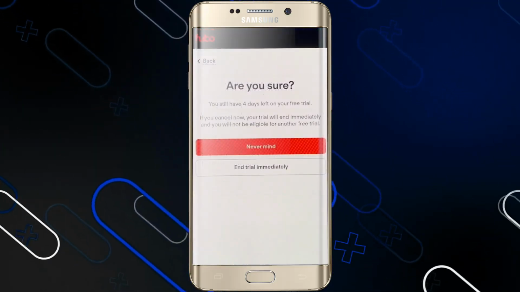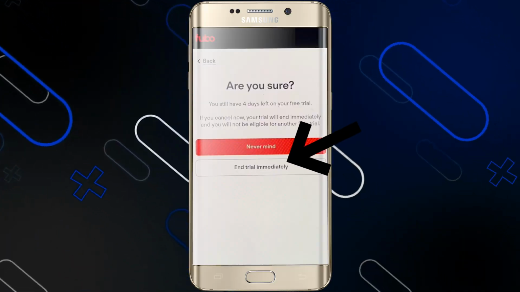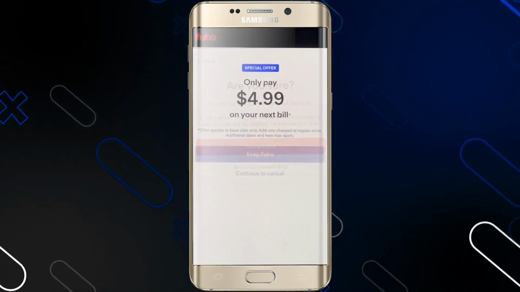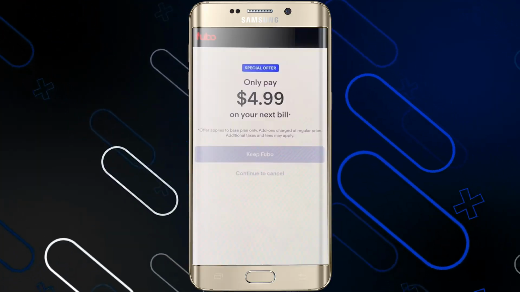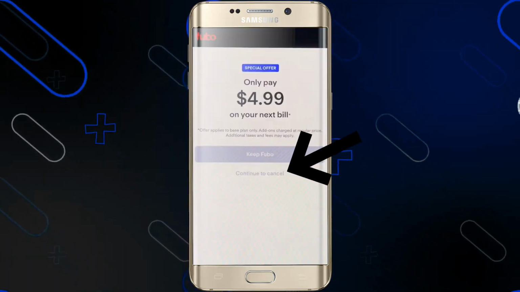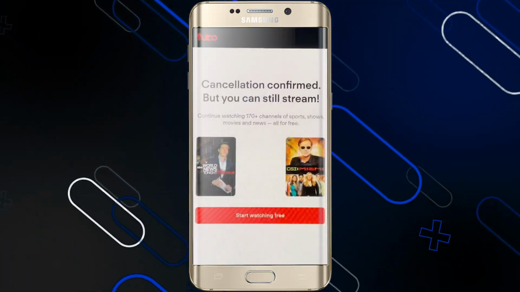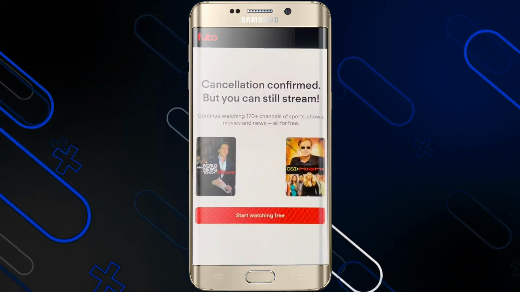After that, it will show if you are sure you want to cancel your subscription, just click on the down button end subscription. And after that, they will try to offer you a special offer just in order to keep you as a customer for them. You just have to click on continue to cancel. And after that, it will show you this page and it will tell you that the cancellation is confirmed.